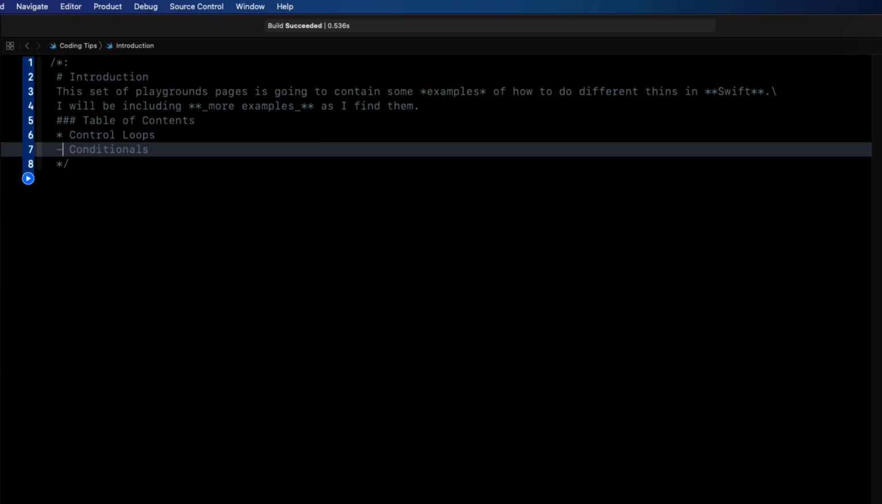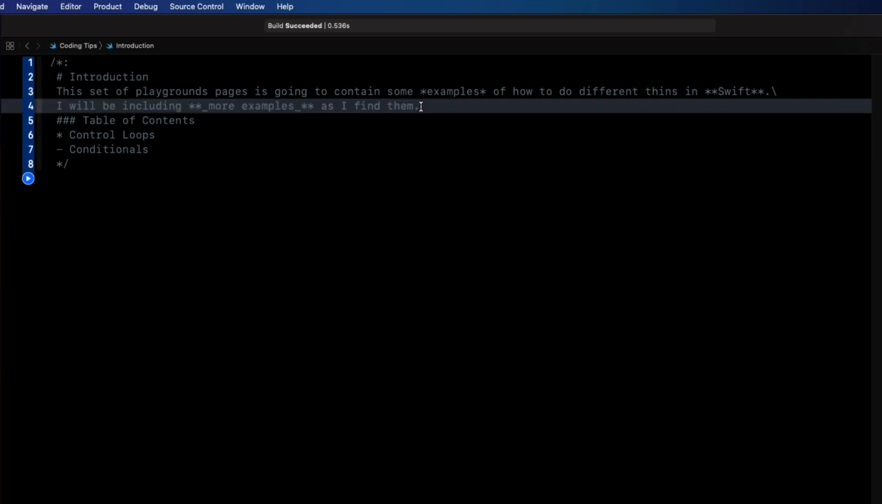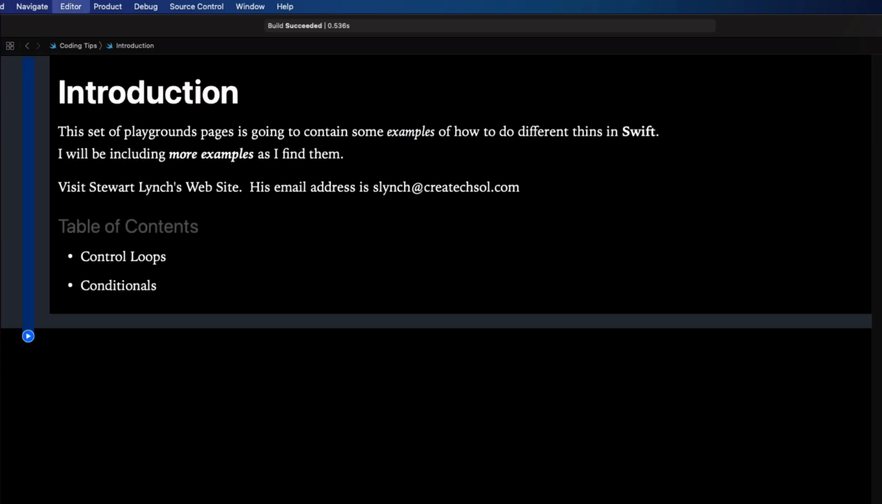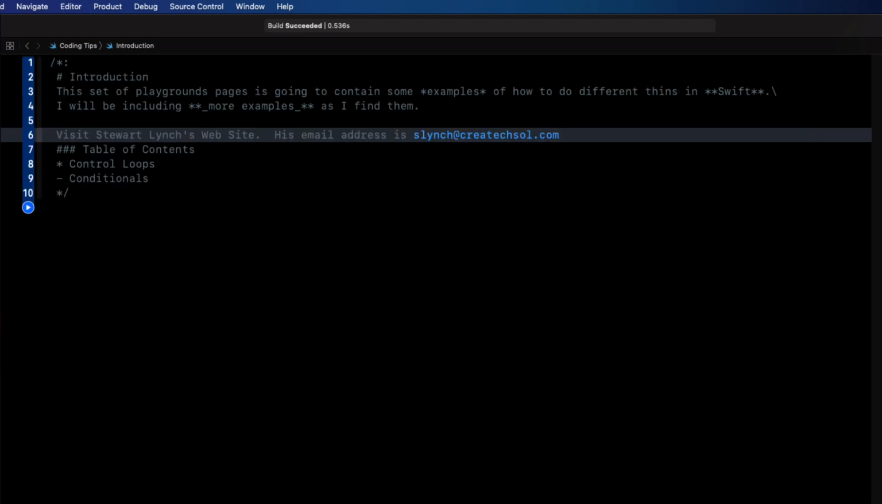We can create links on our pages too. Prior to the table of contents, I'm going to enter this text. Visit Stuart Lynch's website. His email is slynch@createxsol.com. We can turn website into a link by surrounding it with square brackets, following that with parentheses that includes the string representation of the URL, like this.